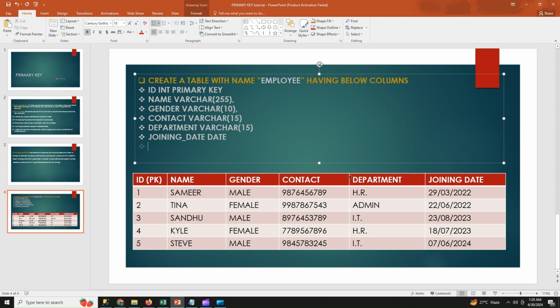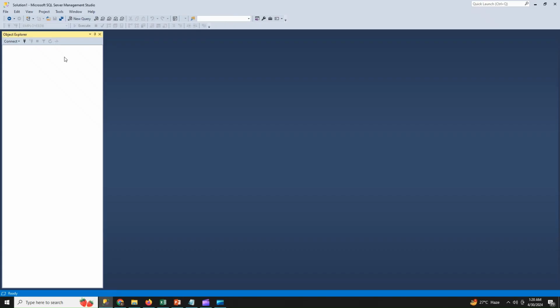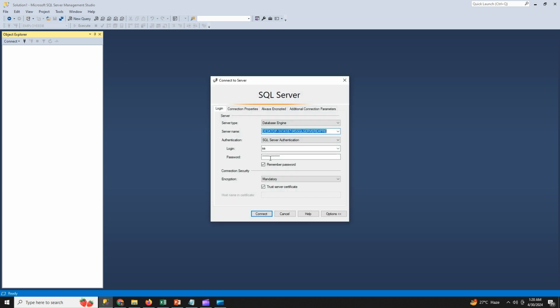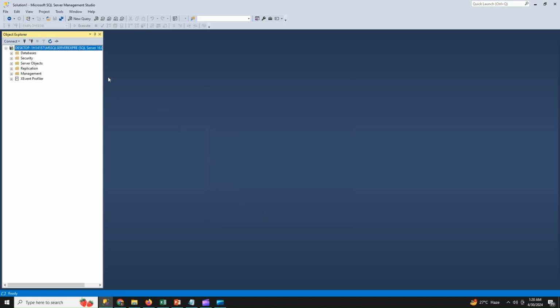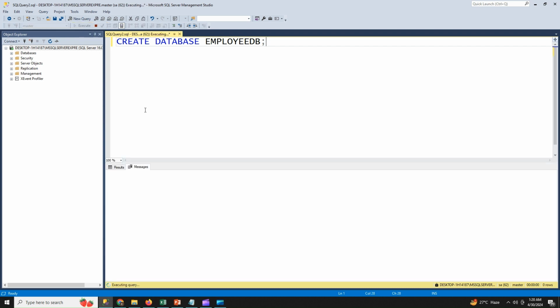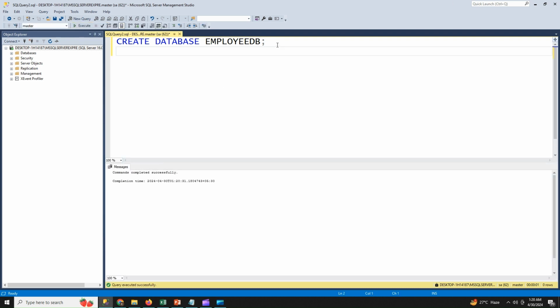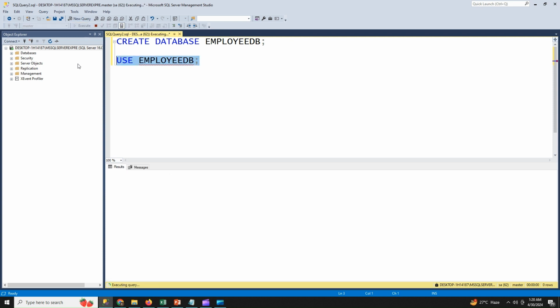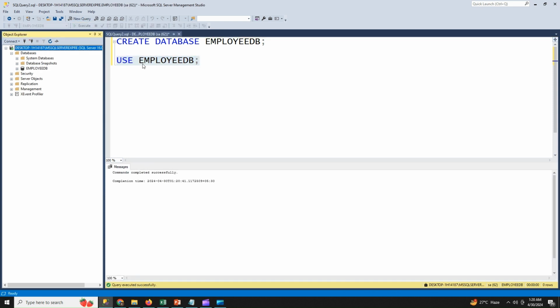Let's flip to SQL Server Studio. So here we will connect first. We'll connect to this one and open a new query like this. Create database employee db. Execute this one. It has been created. Then we have to use employee db. Use this one. So the database has been created.